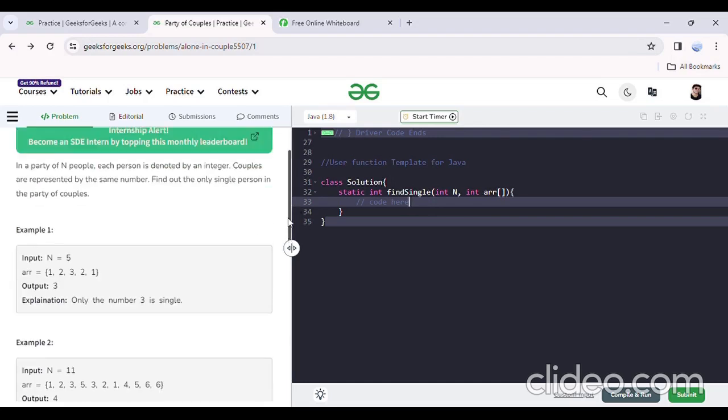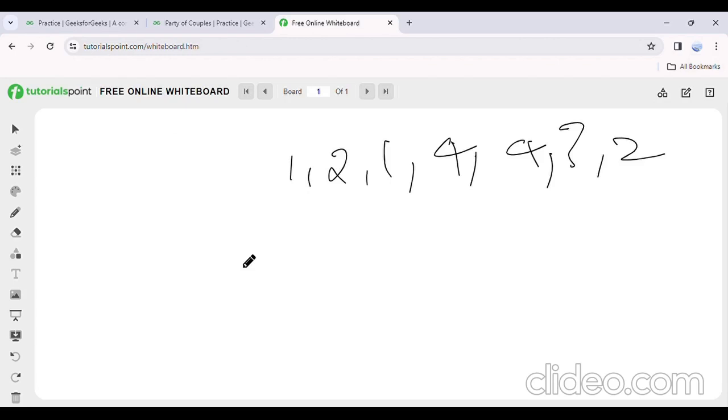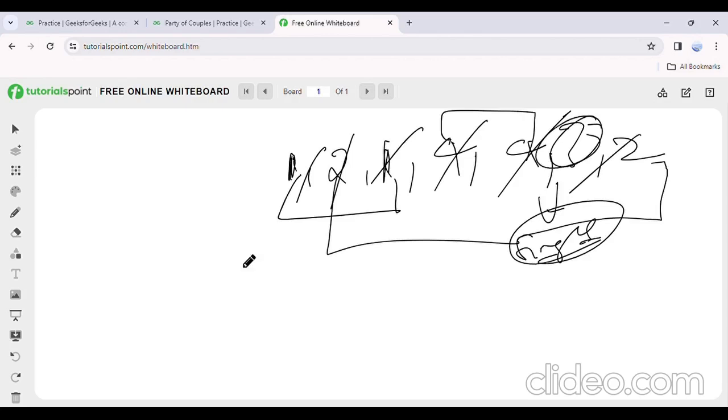Here the question is, suppose there is a party occurring, and in that party there are couples: 1 2 1 4 4 and 3 2. Here 1 is repeating twice, 2 is repeating twice, 4 is repeating twice, but 3 is repeating a single time. We have to find this 3, and here we are denoting the same number as a couple. These are one couple, these are one couple, and this is a single person. We have to find this.